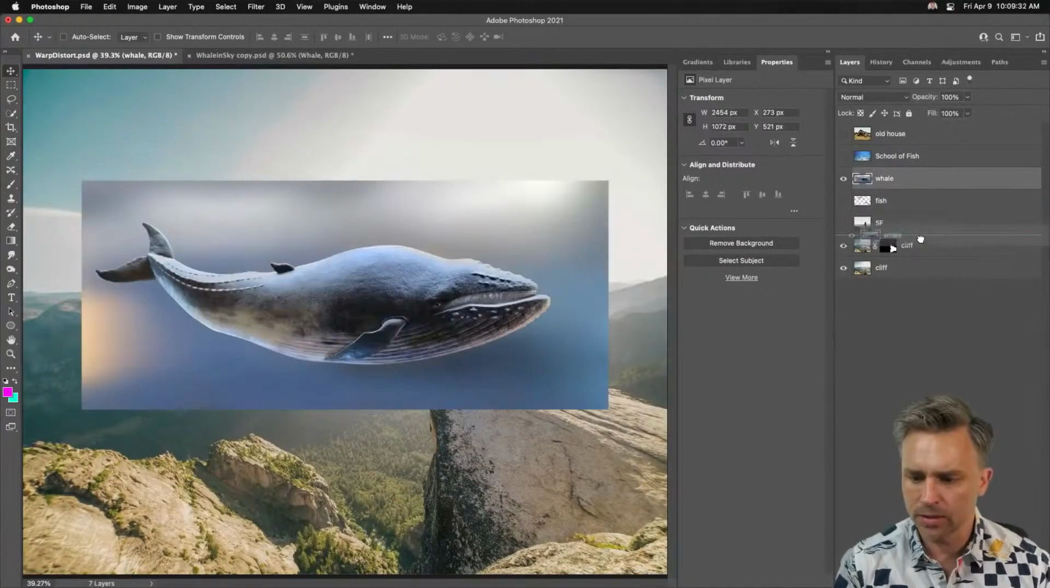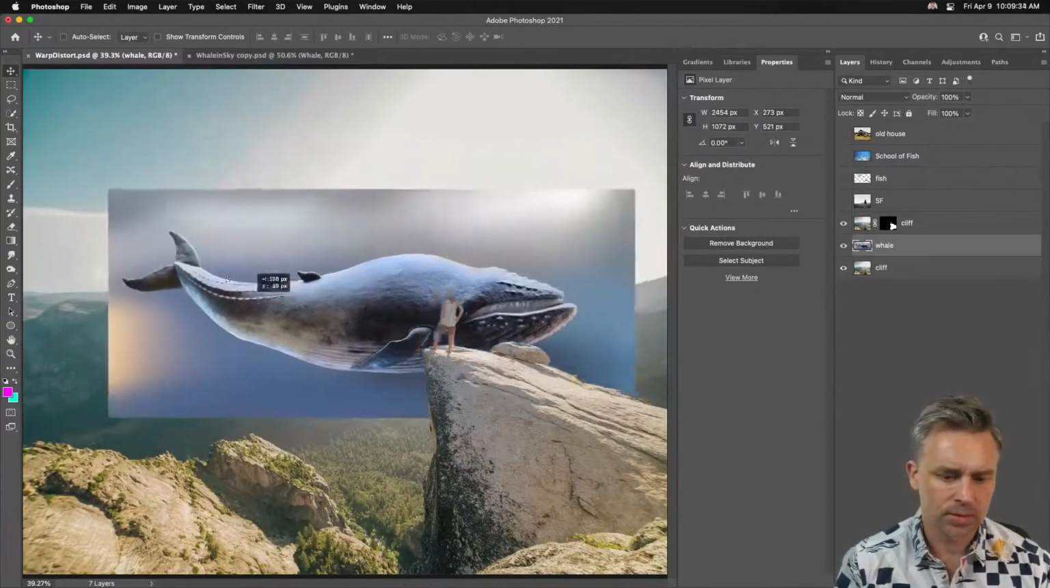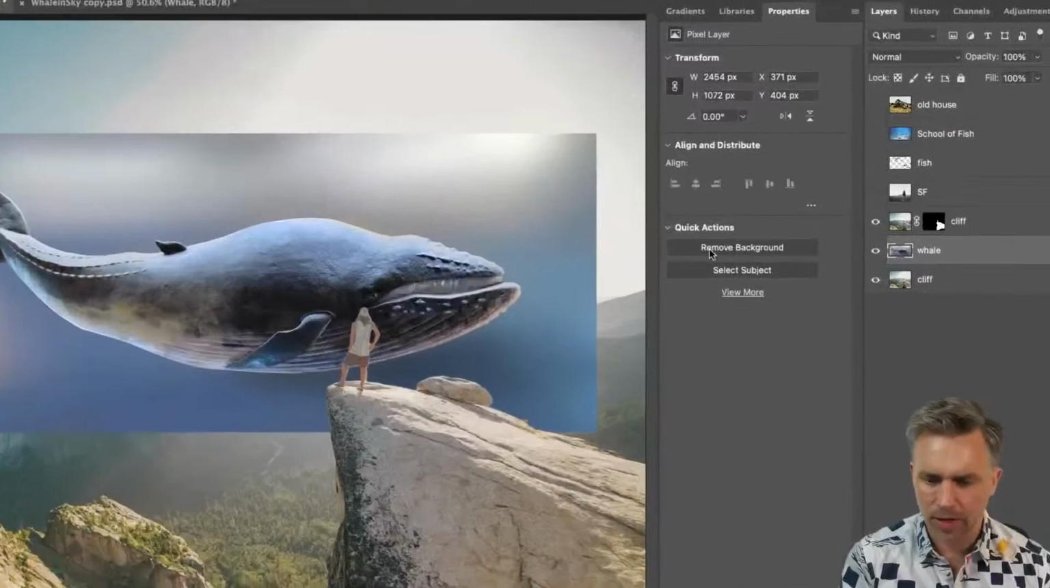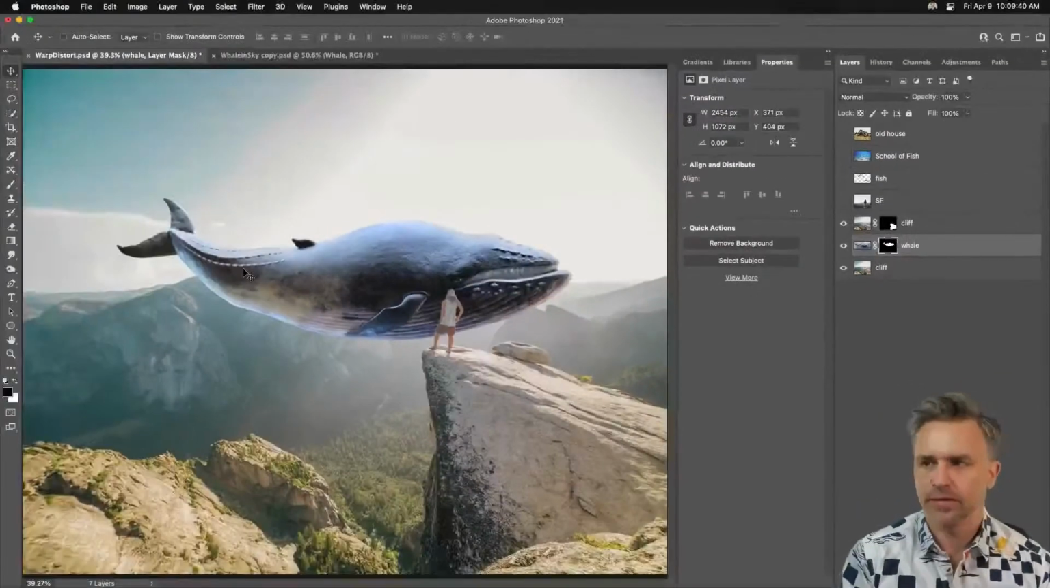So here's the whale, like so. In this case, again, what will we do? We'll try remove background. Click. Sure enough, it does a great job there.